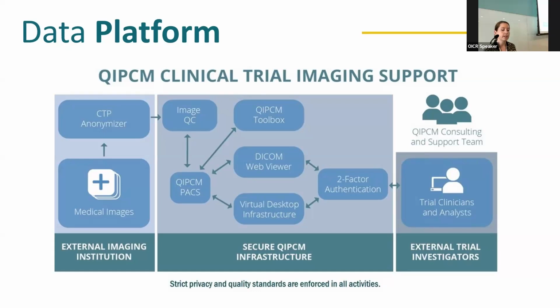Our PACS is partitioned so that only approved investigators can access the data for specified and approved studies. Then if you look on the right-hand side, these are investigators. And again, the investigators can be anywhere in the world, and they can log in to access the data, so long as they have the correct permissions in order to access that data.